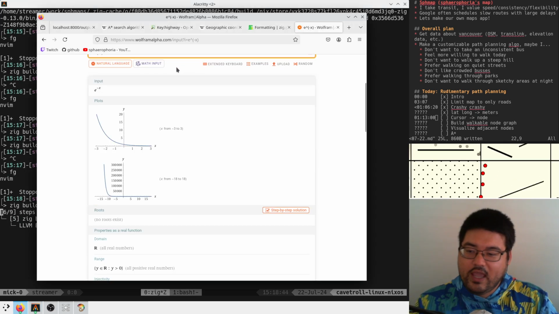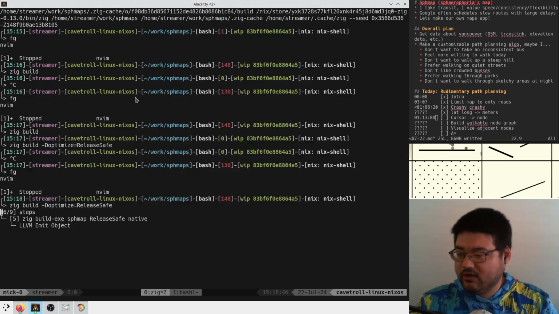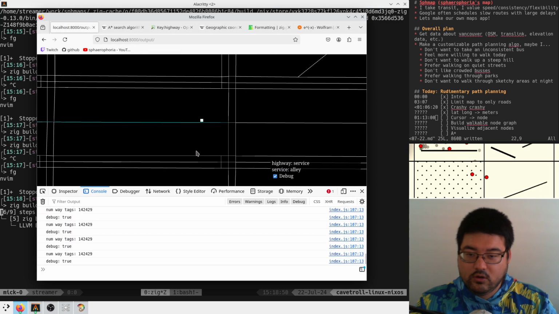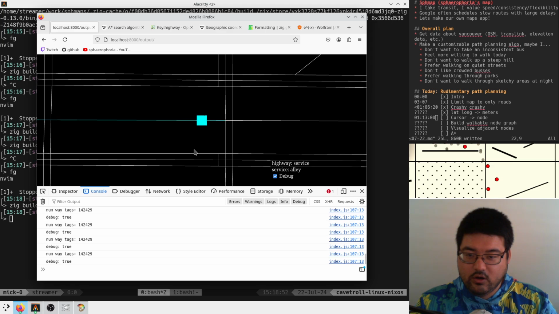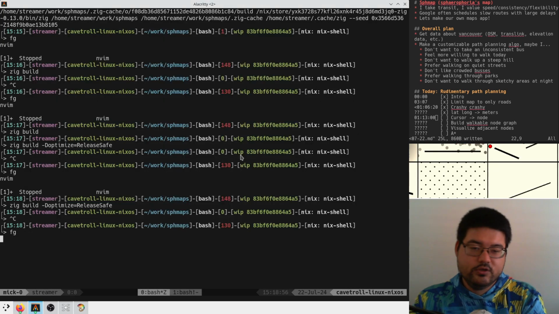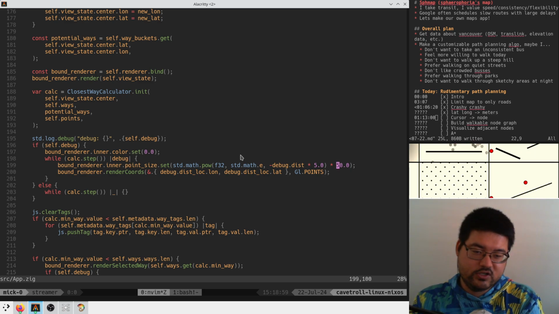Does it include height data? Not yet. We will probably look at that eventually. But there we go. Okay, so this scaling is just messed up now.